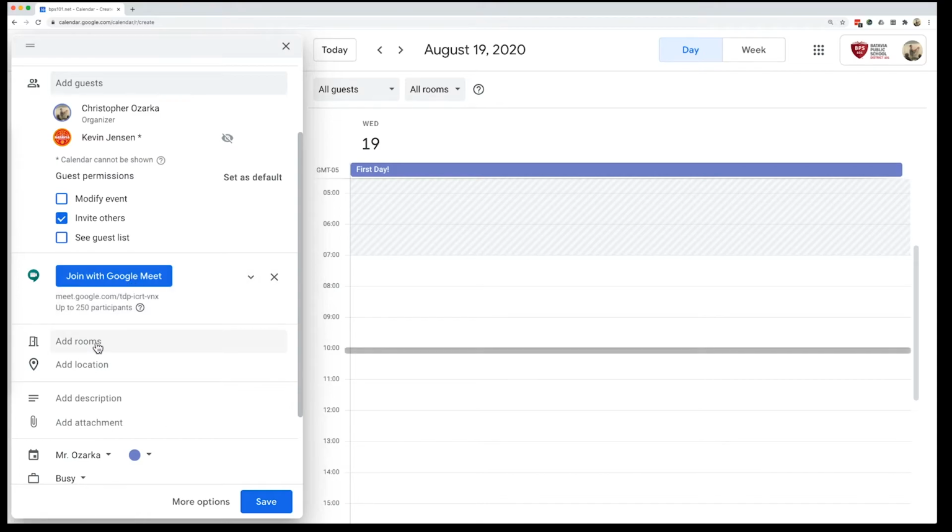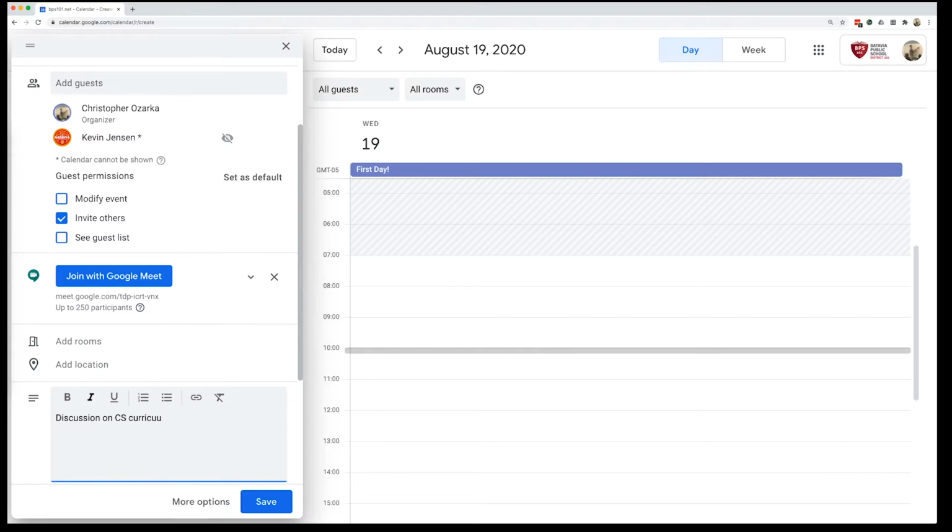All right, so add rooms. That doesn't really matter so much because we're going to be doing this remotely. So you don't need it, but if you wanted to, you can click that and add a room or add a location as well. But again, we would do that remotely. You can add a description if you want, discussion on CS curriculum. I'm just making something up for what I would meet with Jensen for here.